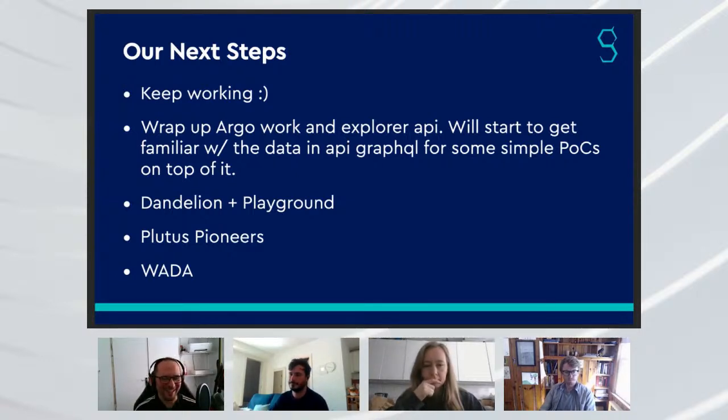One thing I've never done in my 16 years of experience is to actually use GraphQL. So the immediate goal for me is to get familiar with the API. I'm probably going to build some simple proof of concept on top of it. So this is going to be it for me at the beginning, and then we will see what the week has in store for me. Thank you.